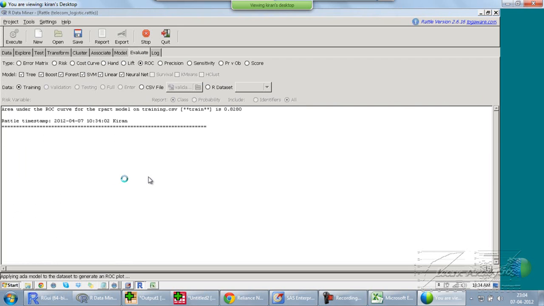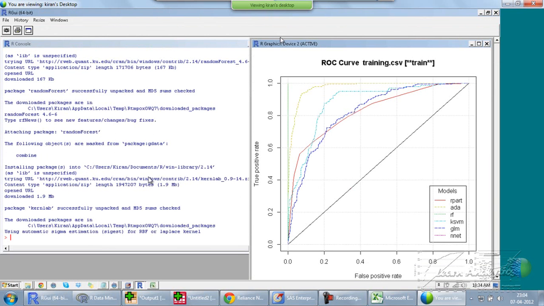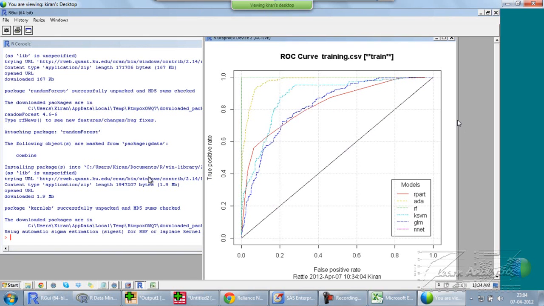What you'll see is that you get extremely large ROCs for the two models, which are your ADA and random forest, because on that you get a massive overfit as it is. But I want to validate the ROCs on a different file. Can you generate the ROC on the validation dataset?